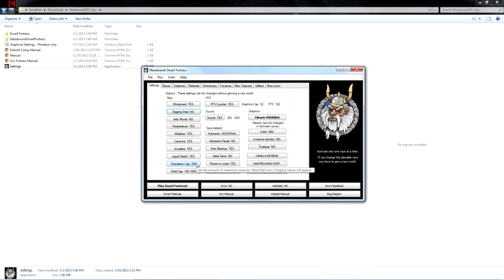Population cap, you can control the maximum number of people that will migrate to your fortress. This does not limit childbirth, so if you're at 200 and somebody gets pregnant, then you can go to 201. Heck, I've actually gone from 200 to 250 just based on child rearing. So child cap, though, is the number that limits the number of people that can be part of your fortress through childbirth. There's two numbers involved.